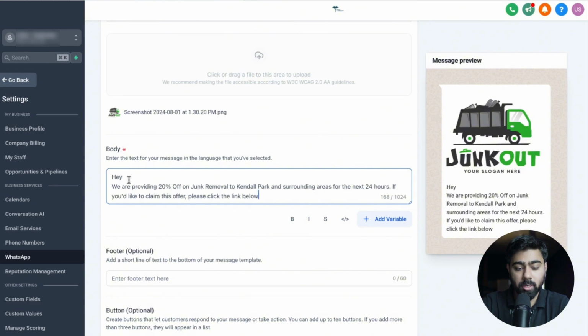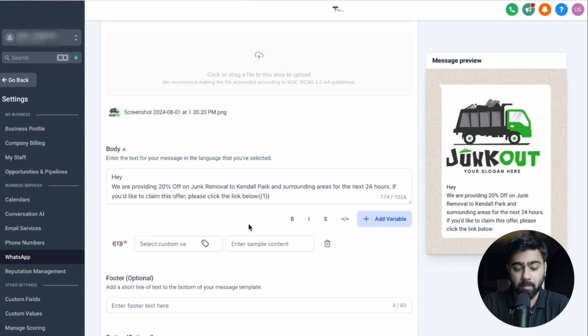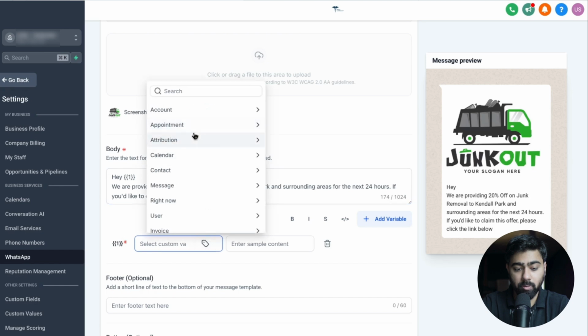Now, what we want to do is after the "hey", we want to add their first name. So you would see that you cannot do that right away. So for that purpose, you'll have to click on add variable. And now you will see that it says 1 here, right? So I'll just cut it from here and then paste it right here. And now you'll see that whatever you put in here, you should be able to add their name.